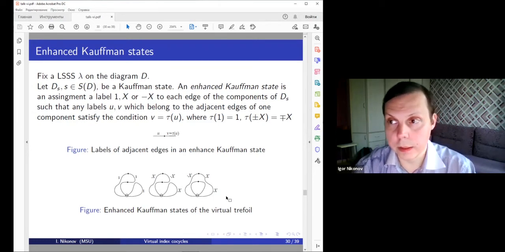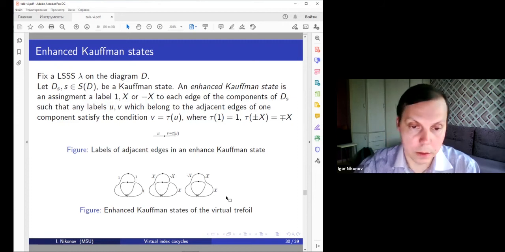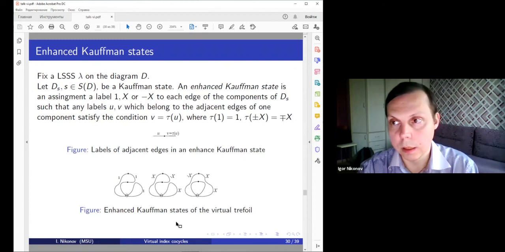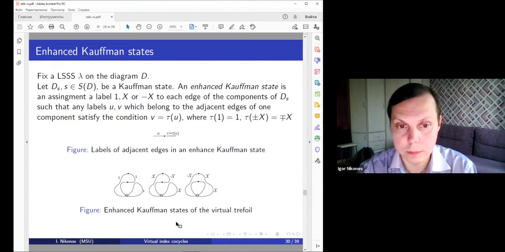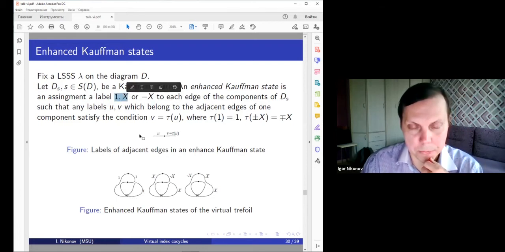And here we have another example. Because we have an even number of points on each smooth component, this is correct. We call these diagrams enhanced Kauffman states, and they are the generators of the Khovanov complex. And 1 and x are the basis of the two-dimensional space we call V.